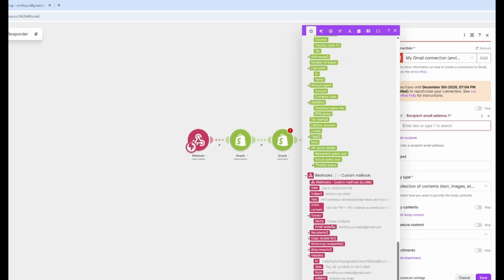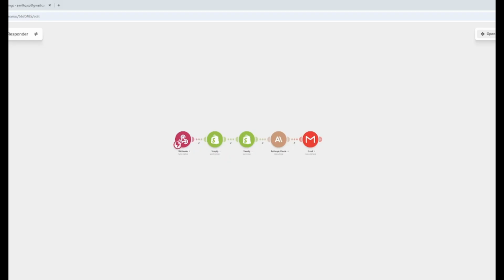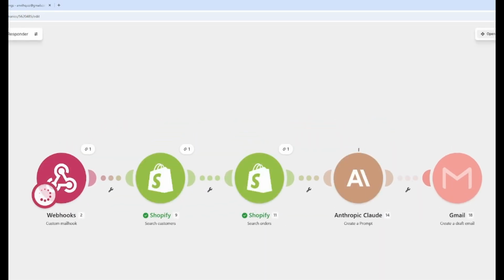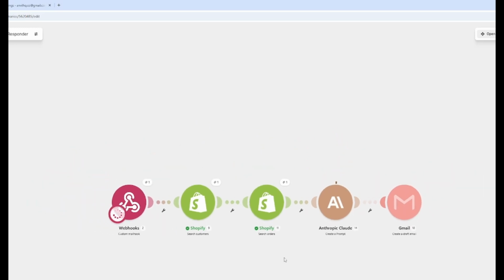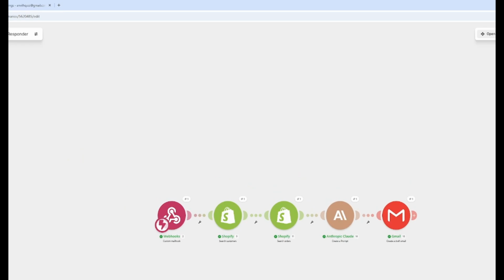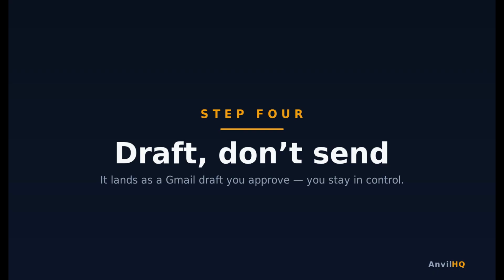Let's watch it actually run. Here's a real "Where's my order" email from a customer named Casey. I send it. The workflow wakes up. It finds Casey in Shopify, pulls the most recent order, hands the data to Claude, and there's the draft. It greets Casey by name, names order number 1005, gives the date it was placed, the current status in plain English, and a link to the live order status page, start to finish, about 4 seconds. I didn't type a word.